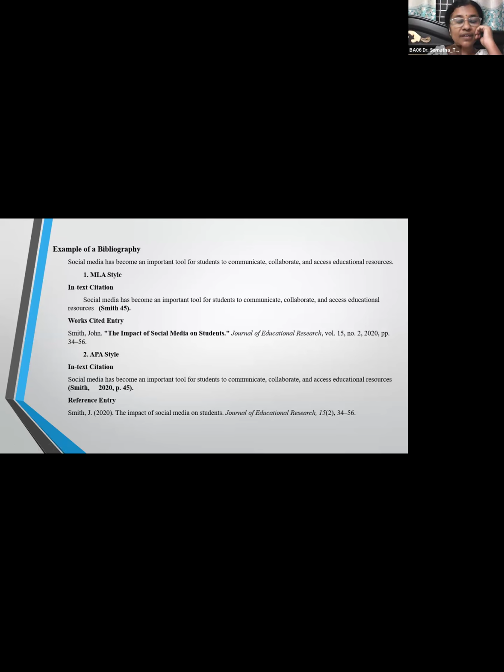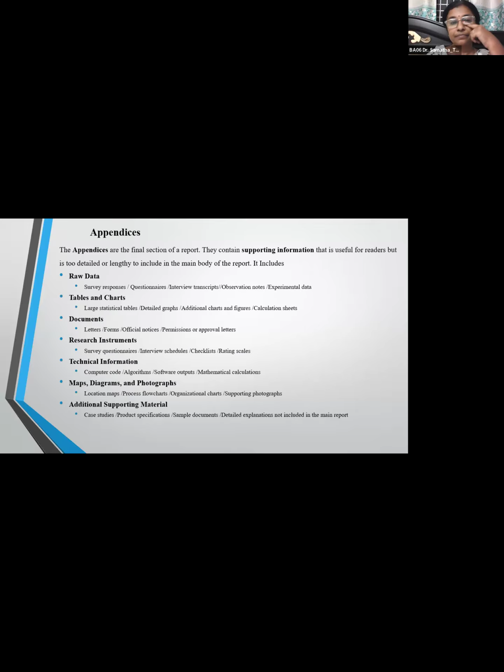So these are the two different types of bibliography. I guess you will get one question from this: MLA style and APA style. Okay. And next part is appendices. What do you mean by appendices?